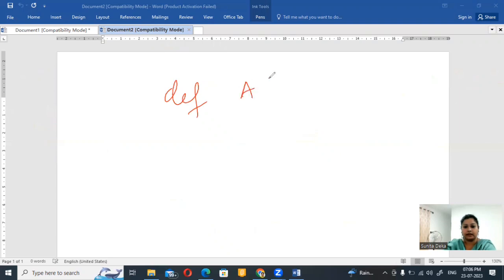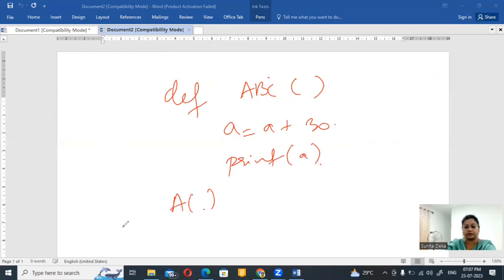Define ABC. A is equals to A plus 30, and then print A. And after that, outside this, I'm calling this function ABC. Also I have to declare the value so that A has a value. I have used A as 30 outside the definition. Anywhere you can write it, I have just written it above. There is no difference.